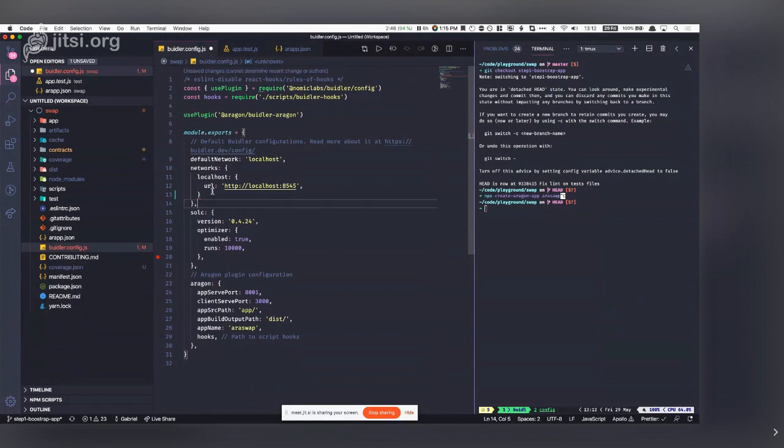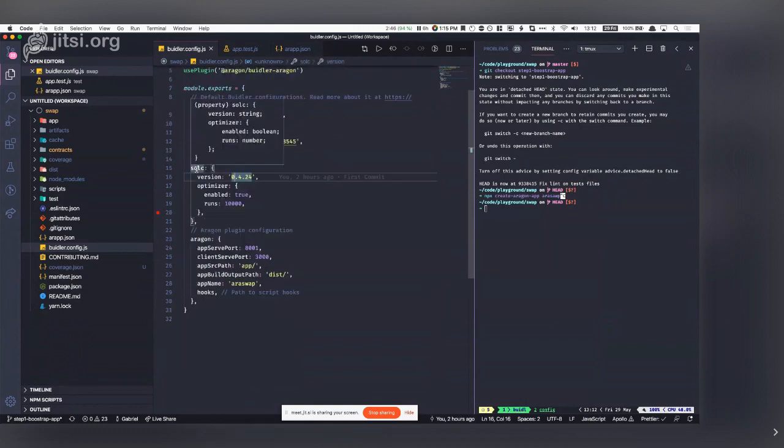But I would like to spend some time on this because I got some questions about it. Okay, then you can also set up, for example, your compiler configuration. In here, we have to choose the one that is supported for Aragon OS, and here you can also tell it if you want to optimize the runs of the compiler, and how many runs you want to set up.